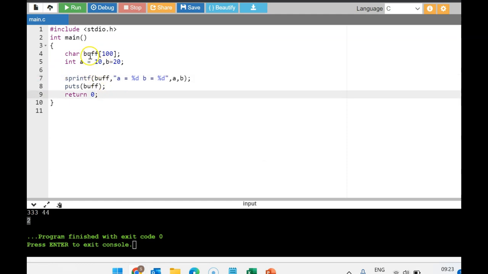So what does sprintf do? Sprintf is a function where whatever would be displayed on the monitor gets printed into the string instead. So if you do sprintf a equal to %d, b equal to %d, then a equal to 10, b equal to 20 will get stored into this buff. If you print this buff, literally it will print a equal to 10, b equal to 20. That's the content of buff. So it is string printing. Instead of screen printing, you print it into the string.